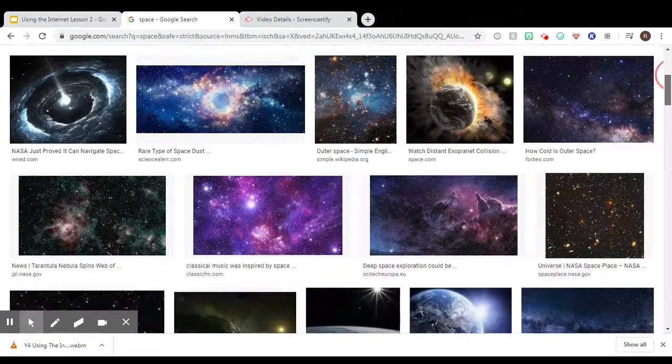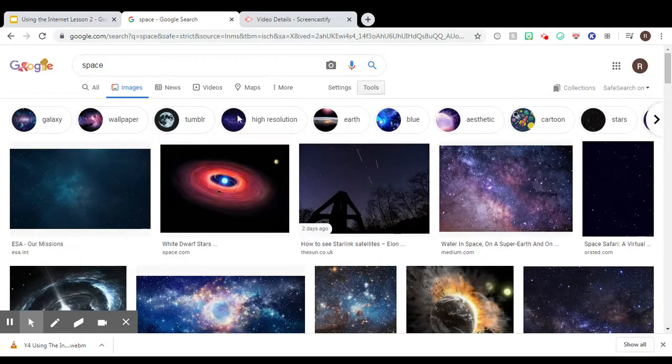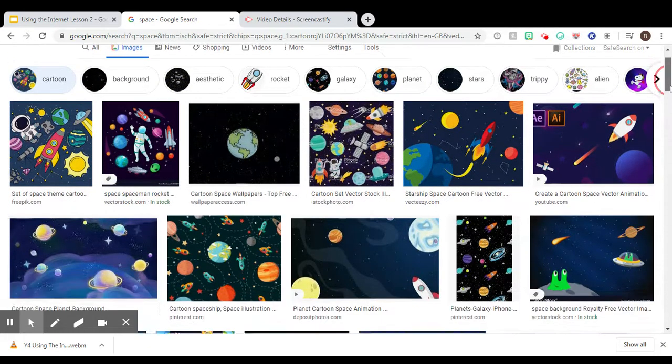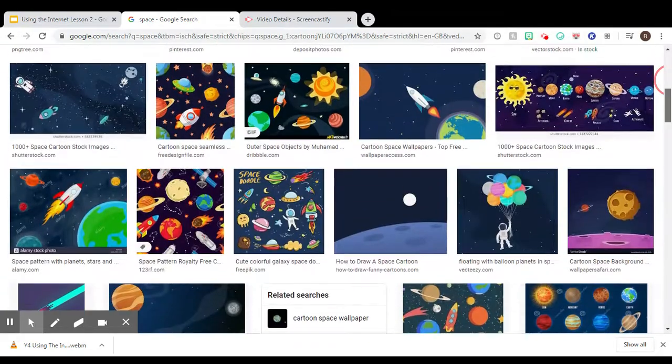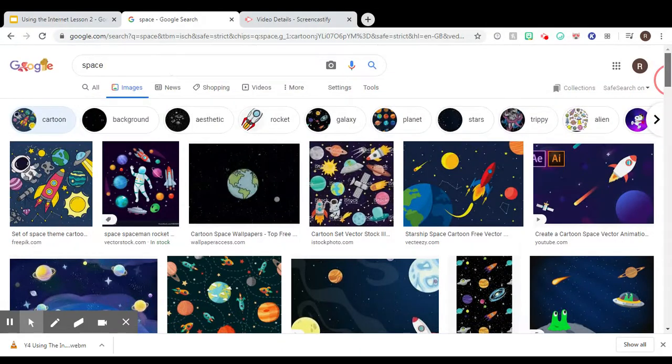Now, some of these might not be good backgrounds to use due to the colors that they've used and the images that are on the actual image itself. What we can see is that Google also gives me a few suggestions if I wanted to filter it down further. So, if I wanted to go to cartoon spaces, I could do that, and it's giving me a list of images which are pictures of space with a cartoon theme.